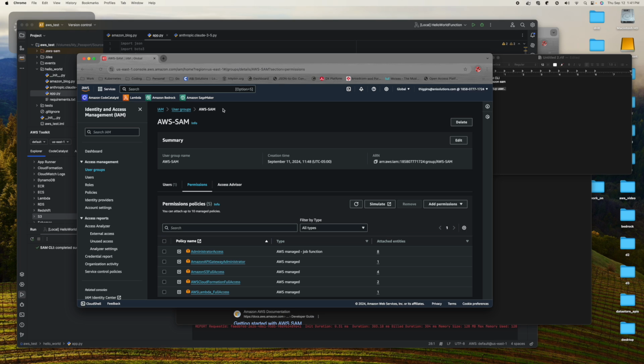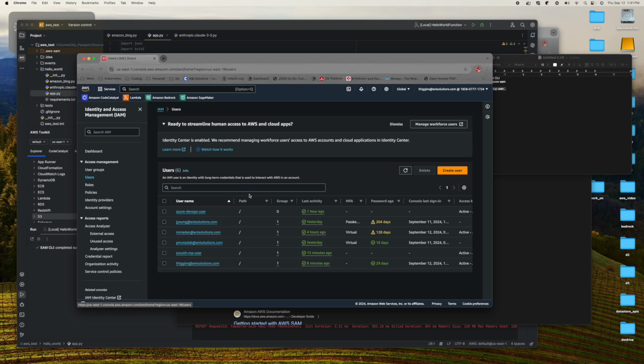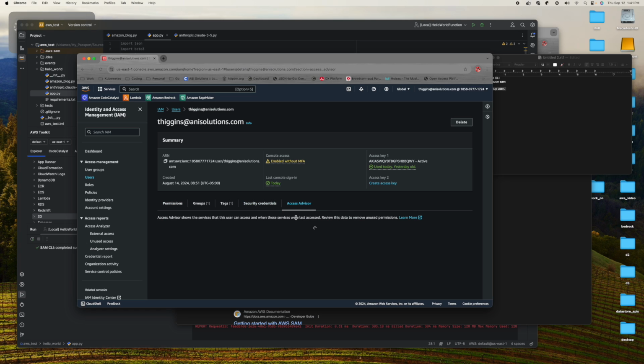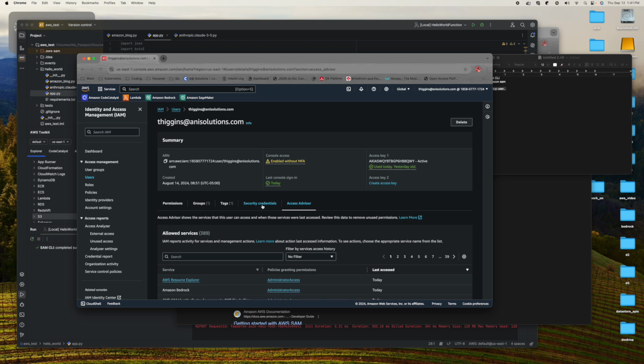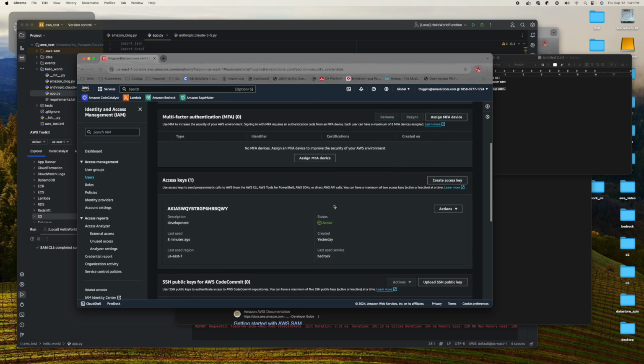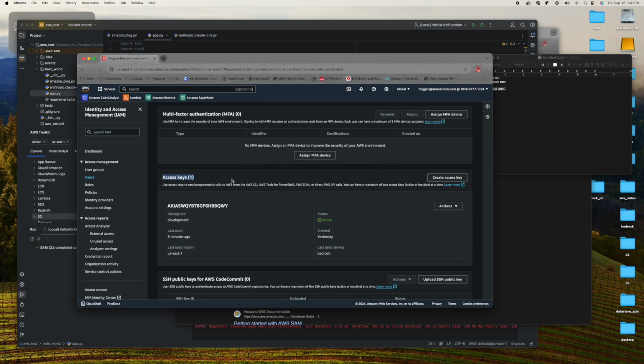The next part is not hard, but I don't know if I can show you this. I may have to blank this out. So if I go back to my users and we go to access management, access advisor. Is that it? No, let's go here. Security credentials. There we go. That's what I wanted. Now here, if you scroll down, you'll see that I created an access key.